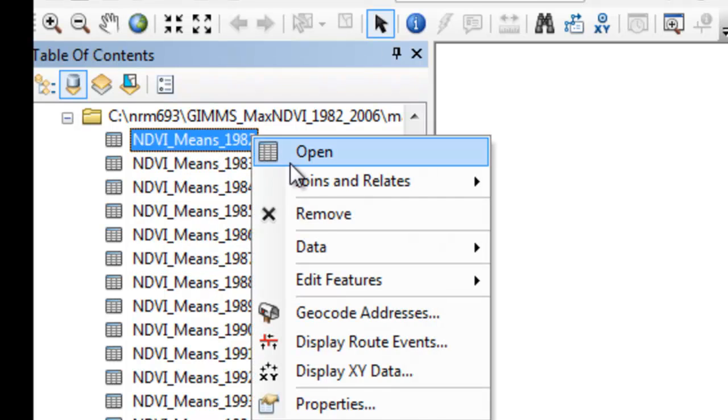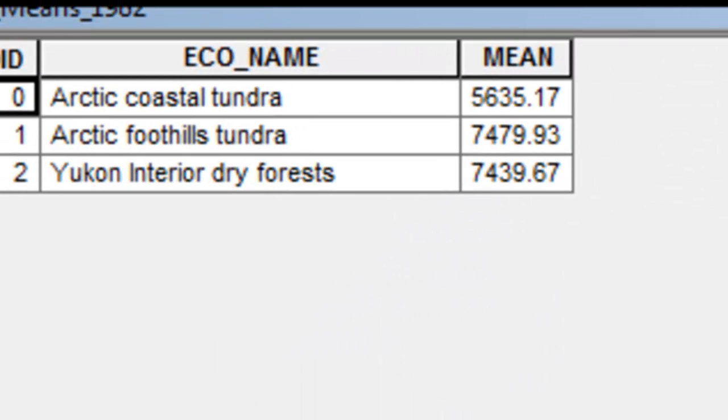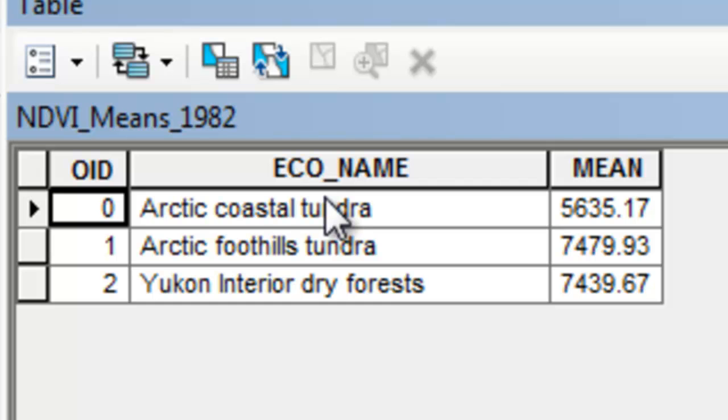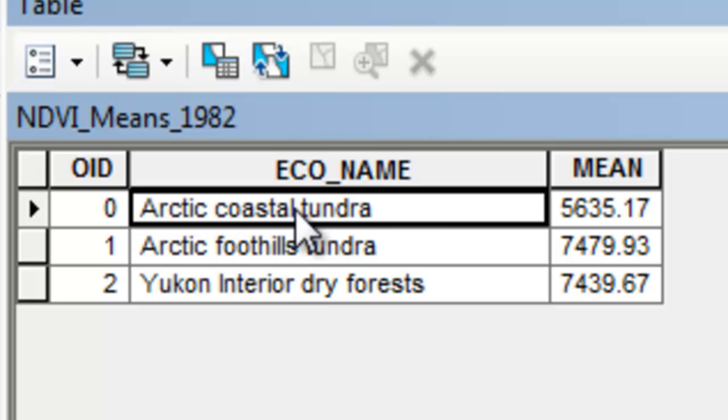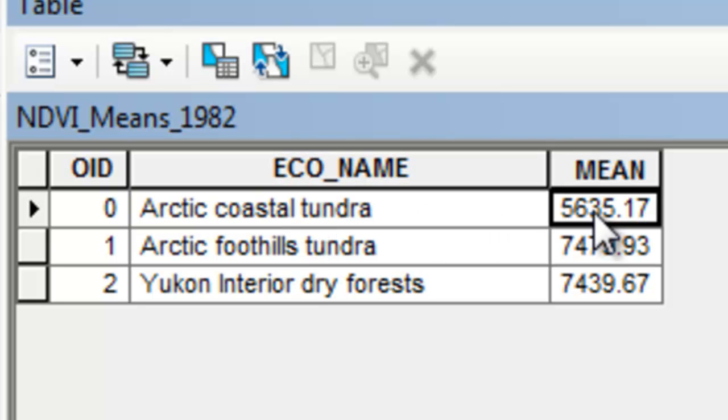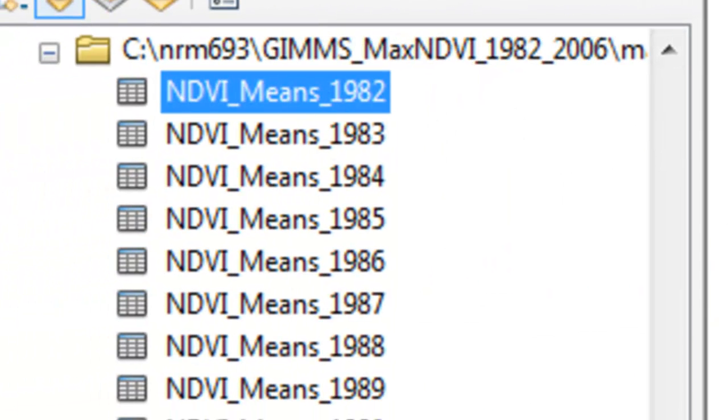So here's what they'll look like. Basically we've got for each ecoregion that we're interested in what the average NDVI was for that year. So this is the maximum NDVI in each pixel, and then within this polygon what the average of that maximum NDVI was. Okay, so now what we want to do is we'll merge these all together into one table, and to do that we'll use the merge tool.